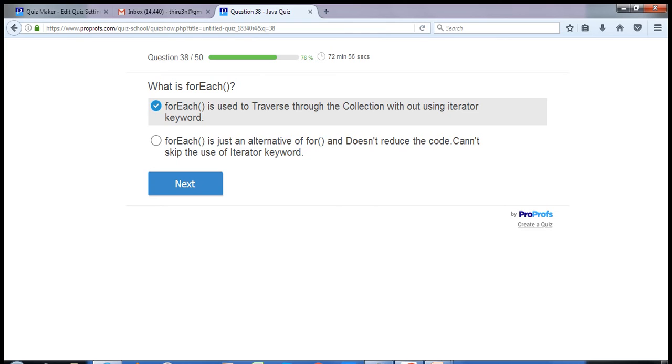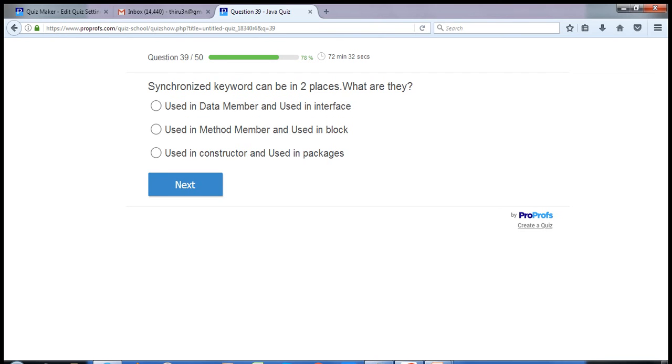So 39th question, the synchronized keyword can be used in two places. What are they? The first option is used in data member and used in interface. The second option is used in method member and used in block, used in constructor and used in packages. So synchronized is used in method member and used in block. So we can make a method a synchronized method, and we can make a block a synchronized block, just to synchronize the object. All right.